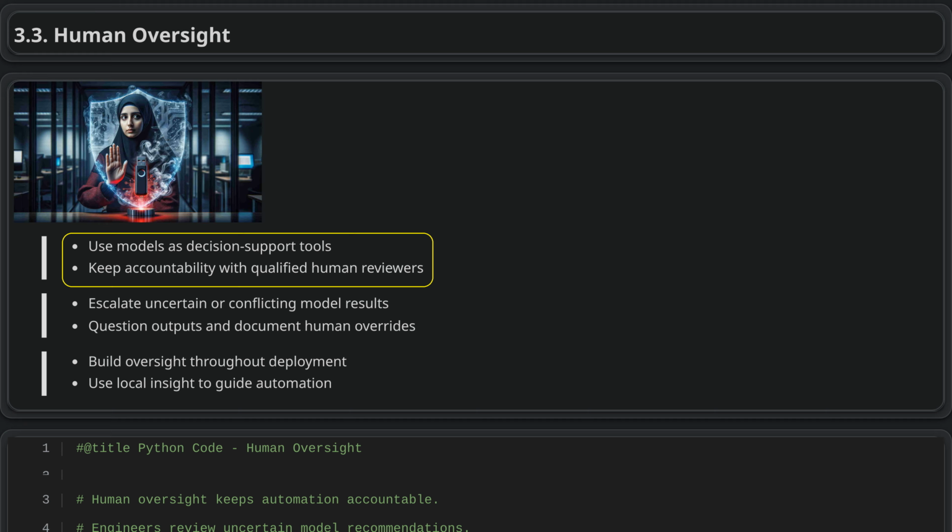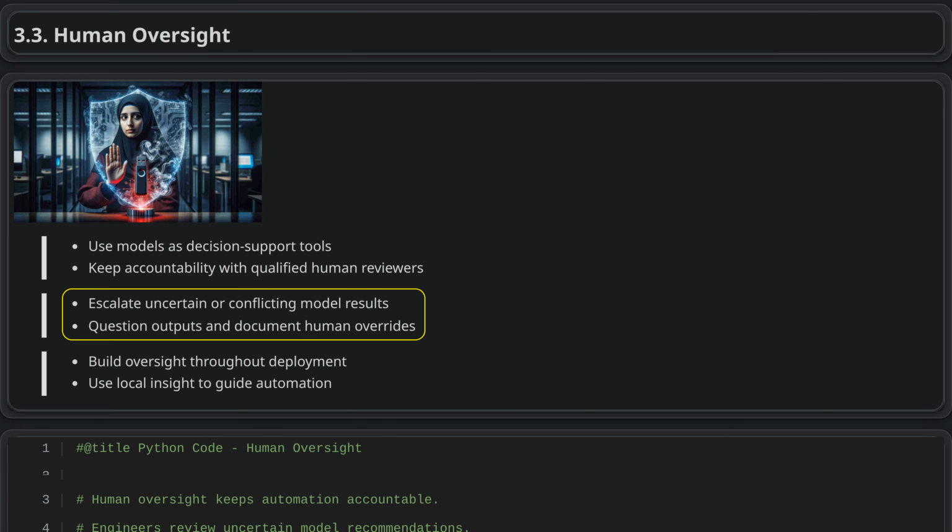This keeps accountability with trained professionals who can interpret predictions, such as bridge wear, flood risk, or concrete cracks, within the broader engineering context. Effective oversight in civil engineering means having clear ways to handle uncertainty, poor data, and unusual situations.